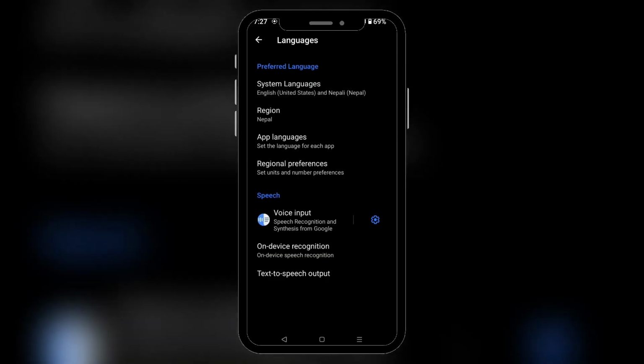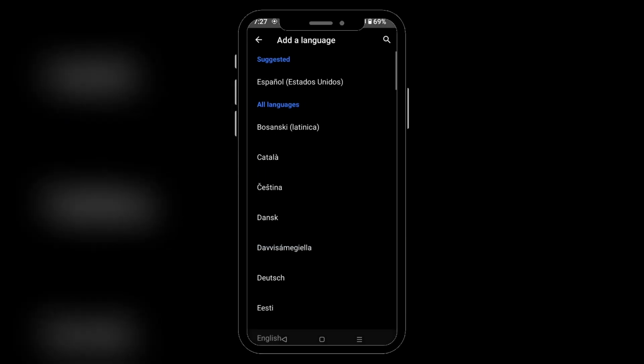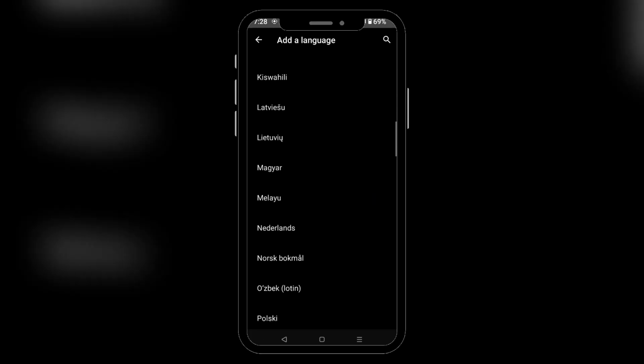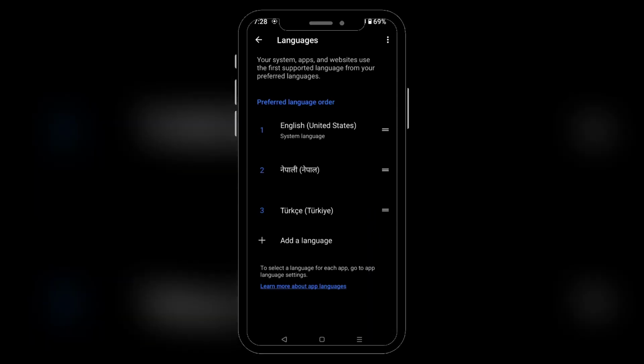From here, you can see the system language is English right now. Let's tap on it. Inside the language, you can see an option to add a language. Simply tap on it and add the language that you want to add to your phone. For example, I want to change it to Turkish. It's added. Now what you have to do is simply tap on it. I won't be showing you the rest of the process, however this is the whole process and how you can change the language on the phone and ultimately in your Lensa app.